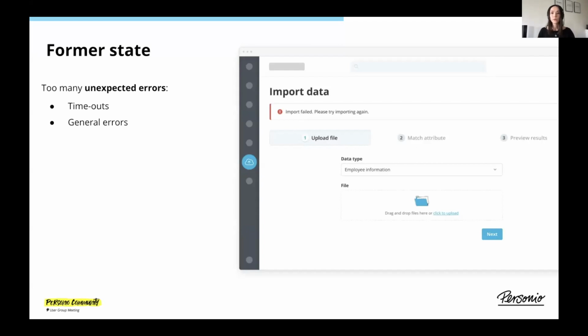First thing is that we have seen that there were way too many unexpected errors. So imagine this, you need to import your employees, you upload the file, you wait 20, 30 minutes, and then all of a sudden, all you see is the message that import failed, try importing again. Or maybe you see that it ran out of time.